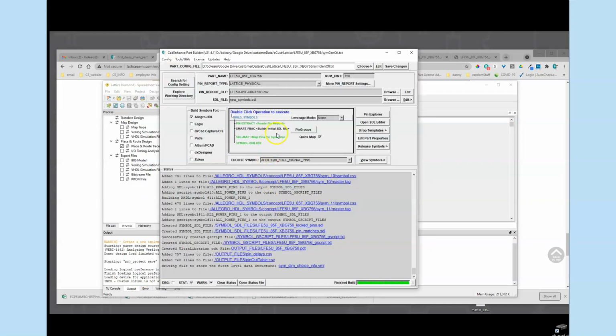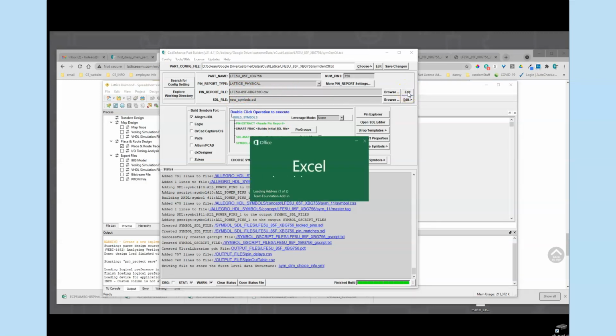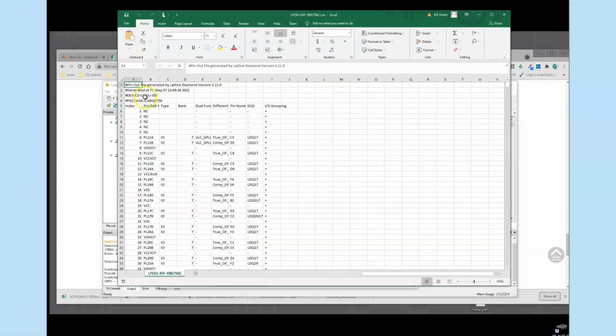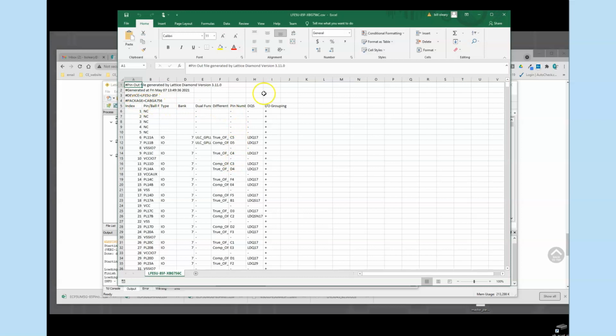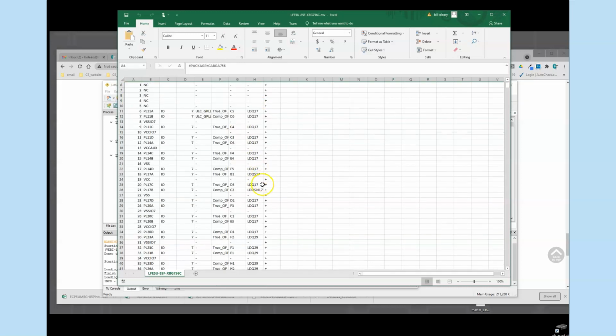And then we can go back to PartBuilder, and we already had that one selected. We can edit that one and take a quick peek at it. And we can see it looks a lot like the one we get from the web, except there's no column for the package. It just tells us the package here, and then it gives us all the information for the part.